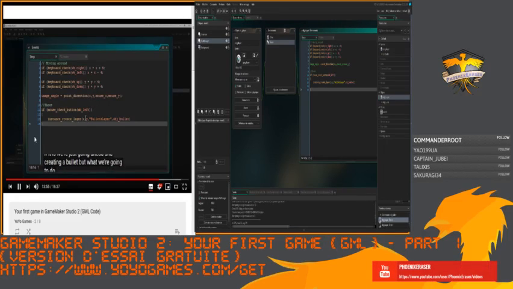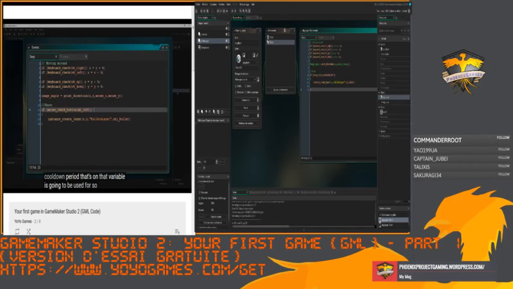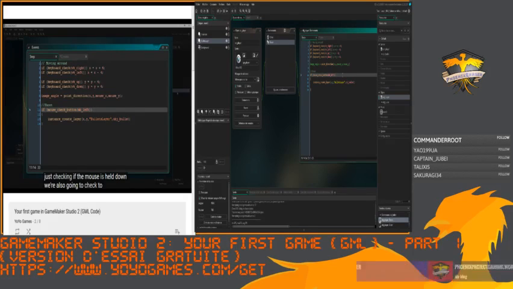But what we're going to do is create basically a small cooldown period. That's what that variable is going to be used for. So instead of just checking if the mouse is held down, we're also going to check to see if cooldown currently equals 0. In fact, we're actually going to check to see if it's less than 1 rather than 0. The reason for that will become clear in a second.